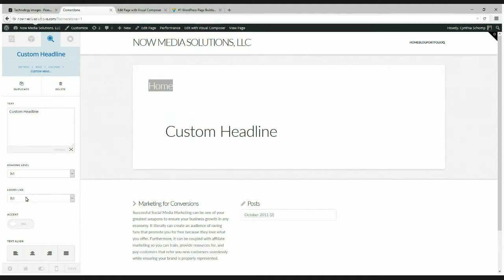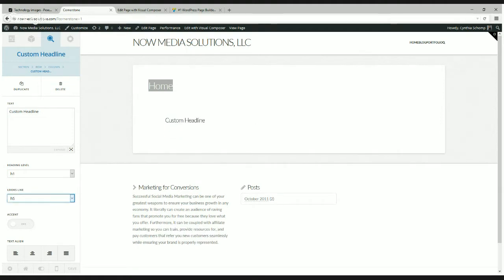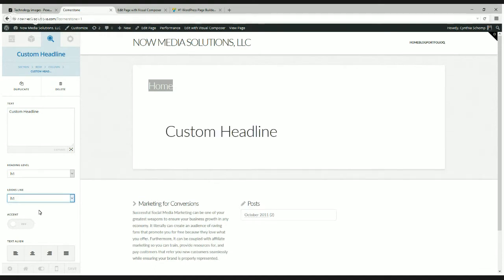Now, "looks like" is how it's going to display on the page. Google's not going to look at it that way, but people looking at your page do. So if you don't want huge text with a certain font type, but it is a heading 1 for Google, you can change it to look like something else. Make it smaller. So that's a really cool feature that this does.